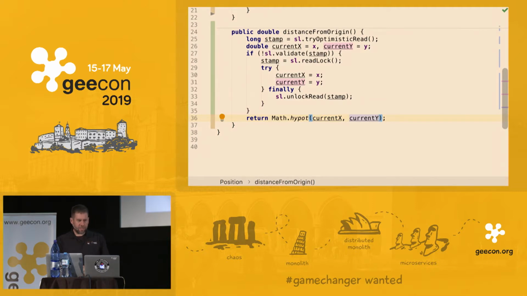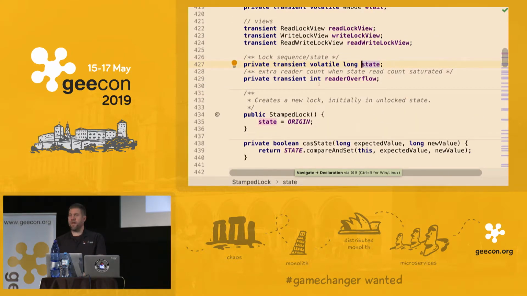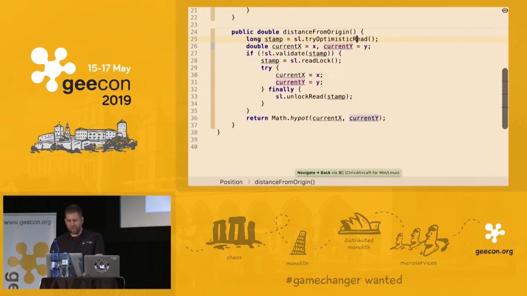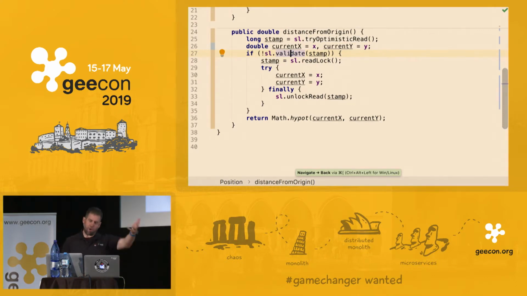Is it possible that JIT reorganizes the code so that tryOptimisticRead will be moved after assignments? No, this is not possible. This is a volatile variable. State is volatile. And because state is volatile, it can't move that down. It has to stay in that place. And with validate, you've got an acquire fence as well. So this is all thread safe. So it's not possible that the tryOptimisticRead comes lower after the read.